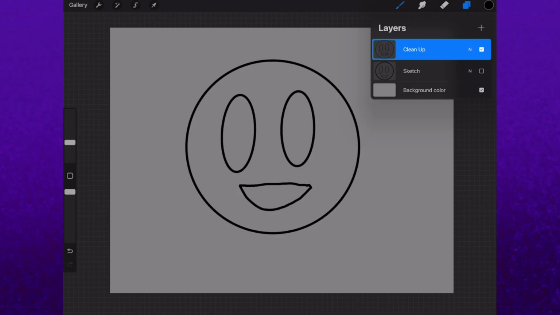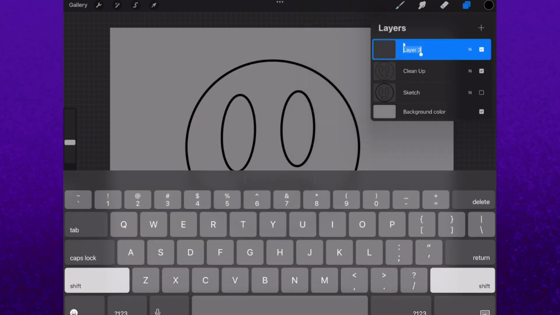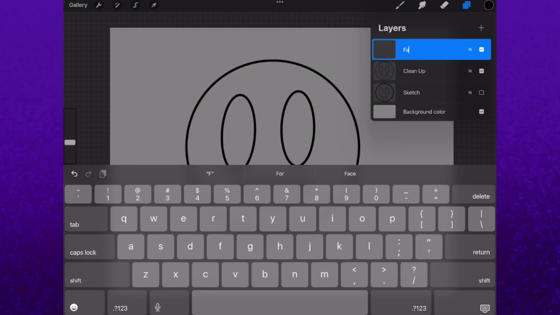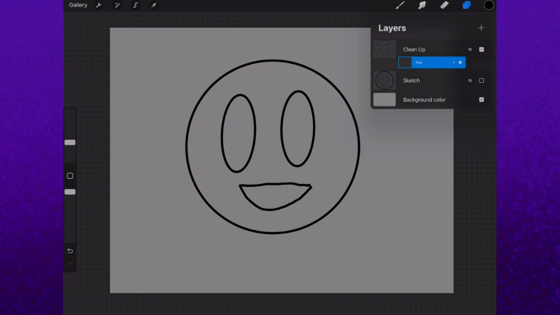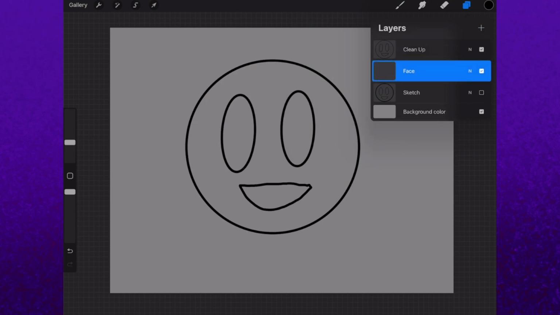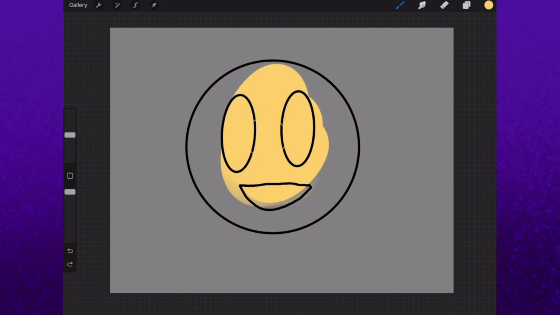So we're gonna create a new layer. And on this new layer, we're gonna tap it and rename it and call it face. Now we're gonna move it. To move it, you're gonna hold and drag to where you want it to be. And we have it there. Now we could go ahead and change our color, maybe to like a yellow or something. And then you can go ahead and paint it in like this.